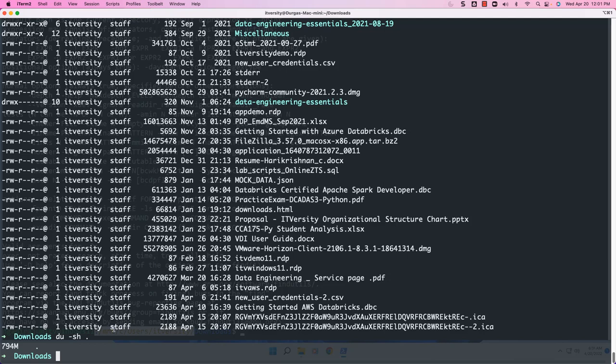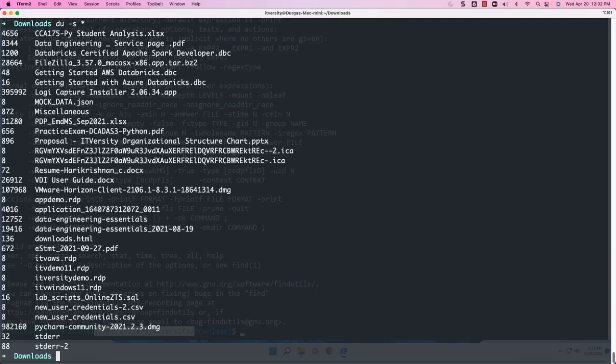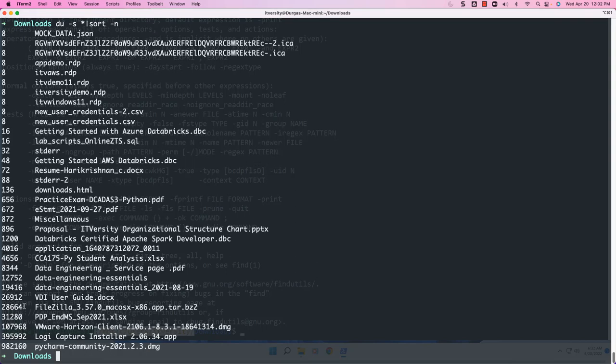Now I would like to see which files or folders are actually occupying most amount of storage. For that, I should be able to say du -s *. It will give us the size with respect to each and every file and folder. To make sure we get larger files and folders at the bottom, we should be able to run command called sort. du -s * | sort -n. Now you can see larger files at the bottom.